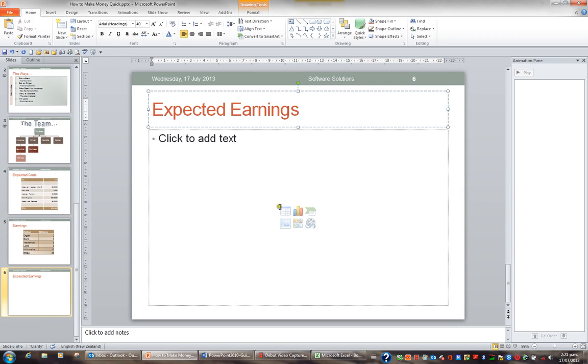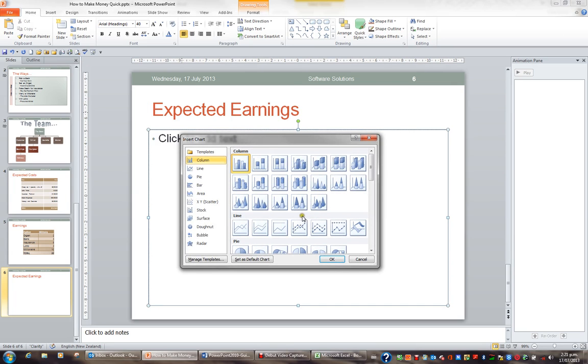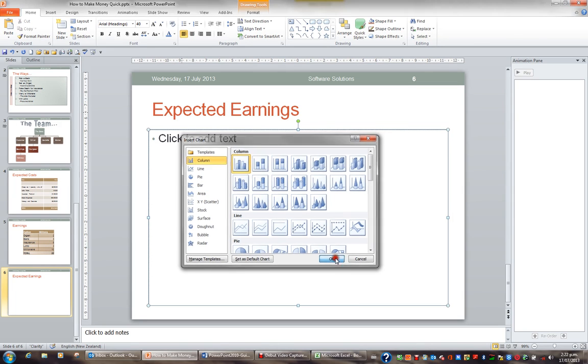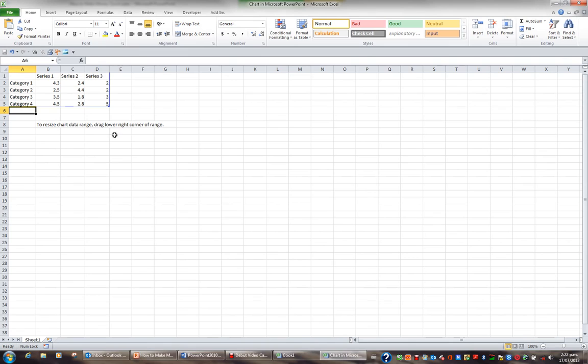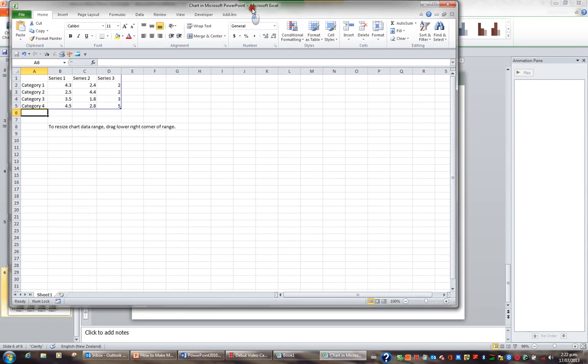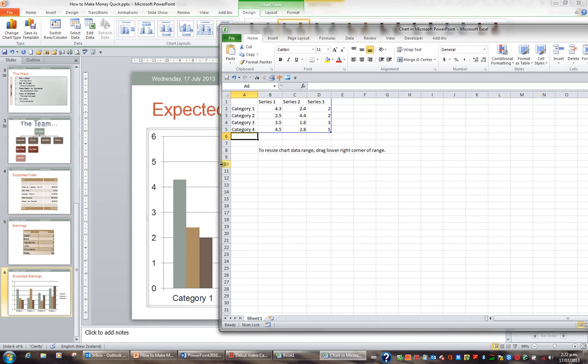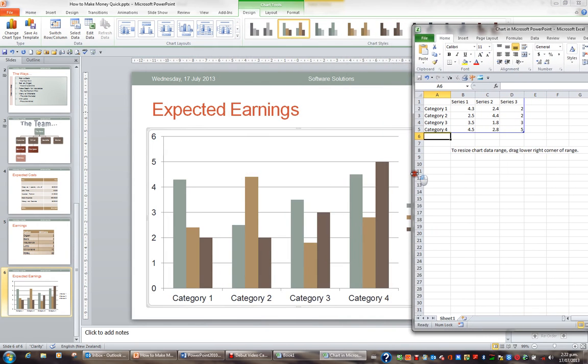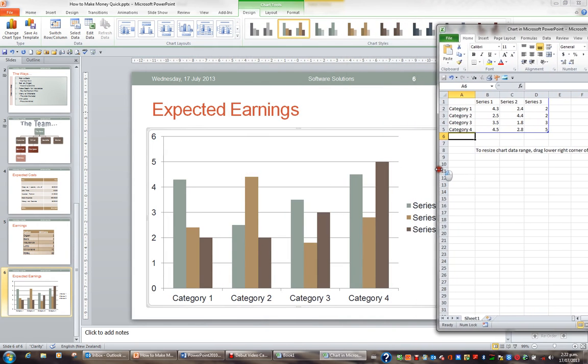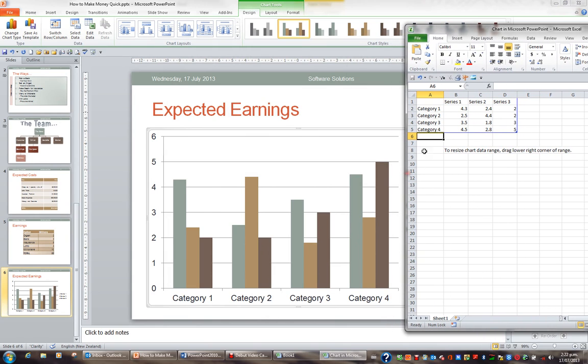And from the collection of 6 objects, I'm going to click the middle one in the top row, which is to insert a chart. At this point I get to choose a chart type, so I'll just stick with a column chart for now and click OK. Immediately a spreadsheet appears and I'm able to change the data in the spreadsheet. What I might do is just resize it a little so that I can see the data and the PowerPoint chart at the same time.